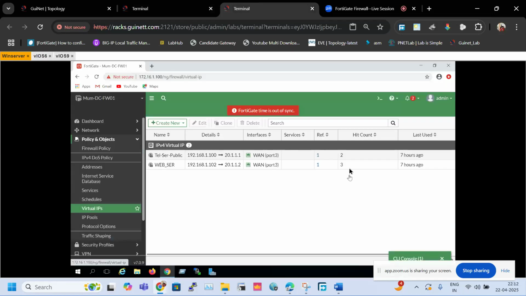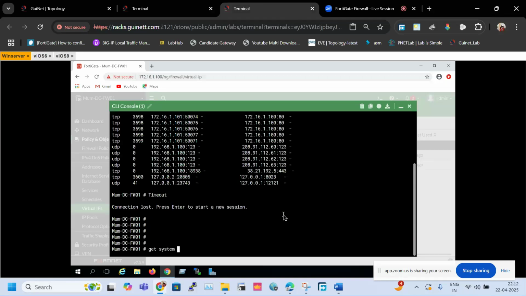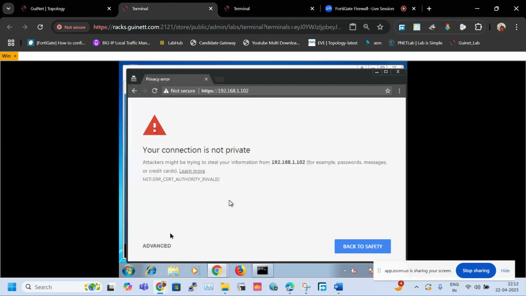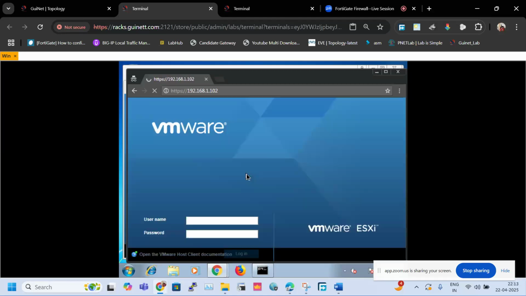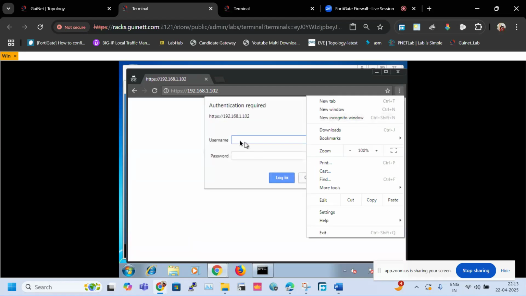Are we getting hits? Yes, we are getting hits. So we can also verify the things from the CLI. Get system session list. So it is not performing any translation because the session is not created yet. With the 102, we are getting one web page, right? Let's see. It is again opening that UI. Yeah, now it's opening our web page.